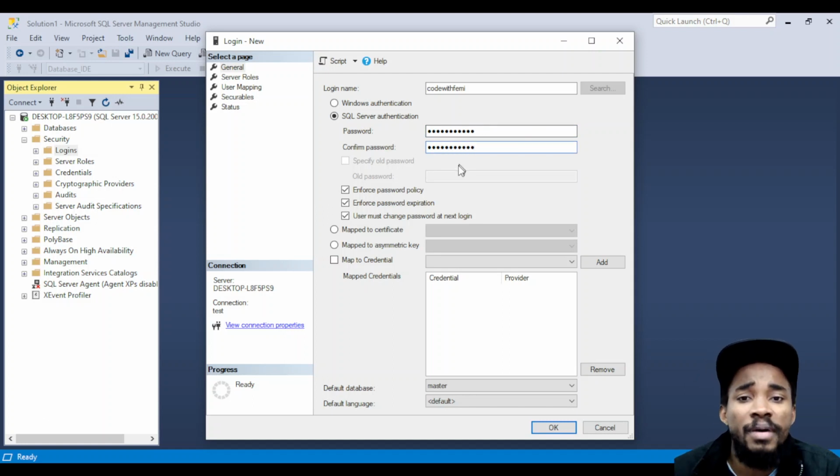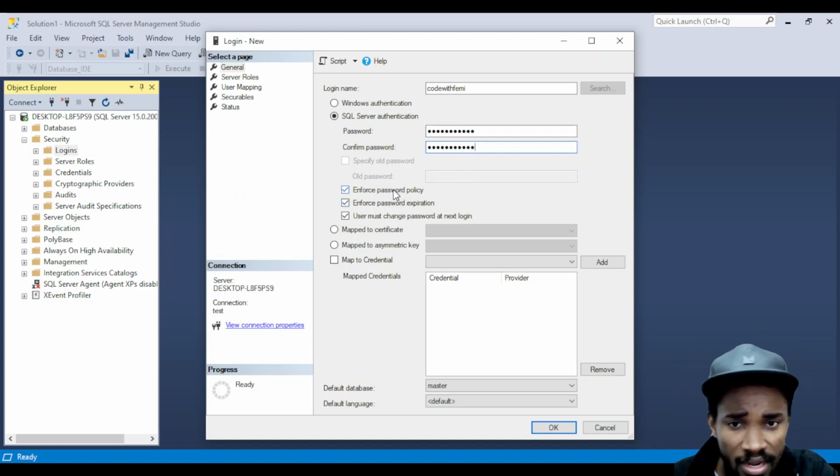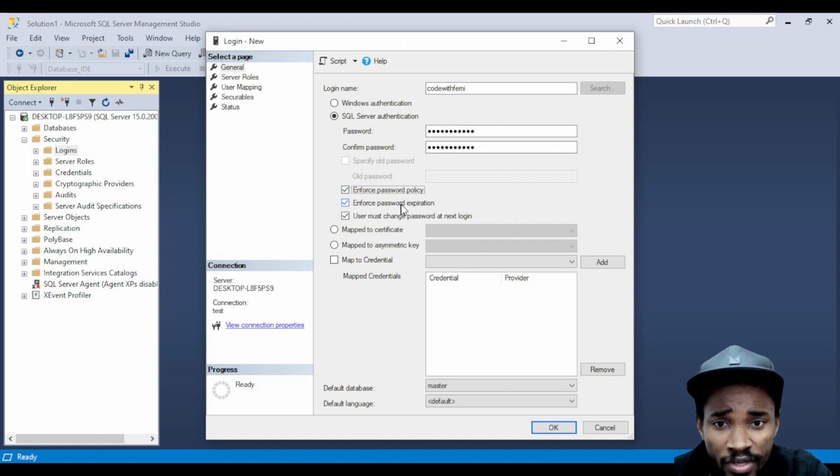Once I give it a password, I can choose to enforce the password policy. If I uncheck this, you can see that it is disabled. If I check it, that means you want that password to expire and you want to force users to change their password. So if you give the username and password to someone, on their next login they have to change their password. That's just what it means. But I'm just going to turn this off.